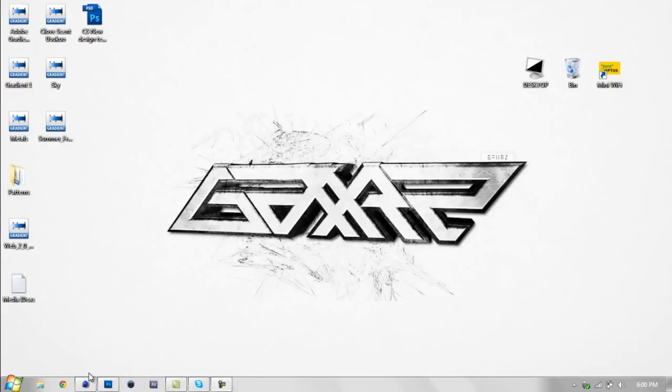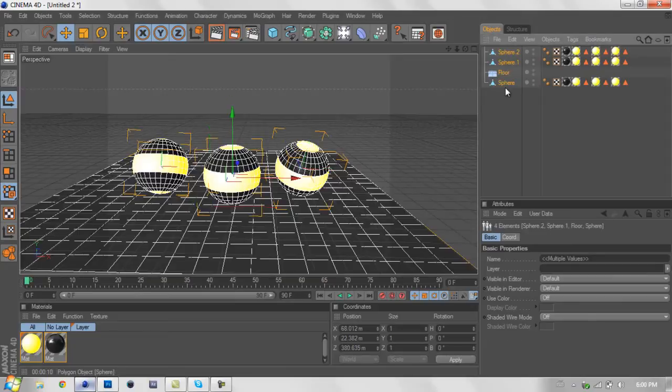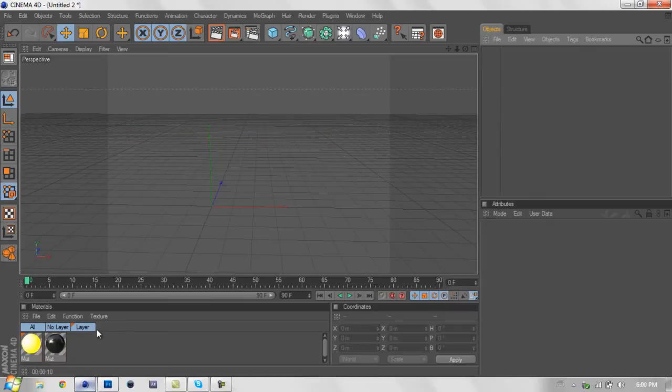This tutorial is on glowing spheres in Cinema 4D, like this. It can be used on quite a lot of stuff. You could use it on your background, you can use it in any project really, and it's pretty effective. So without further ado, I'll get into it. I'm just gonna delete all this and we can get crack-a-lacking.